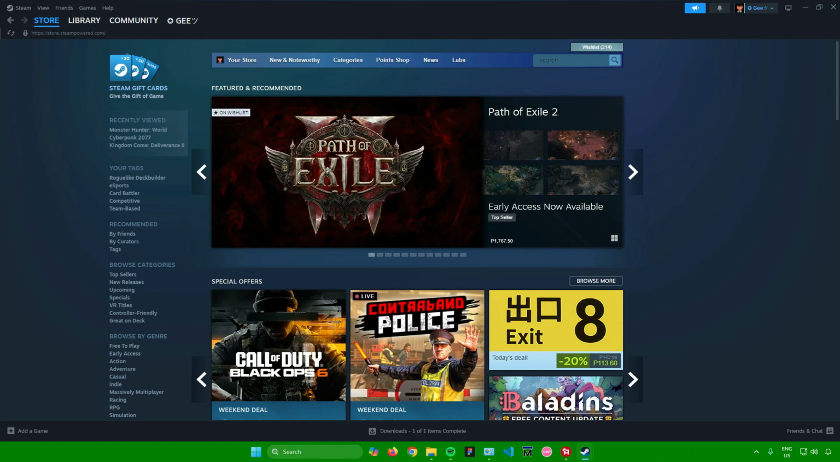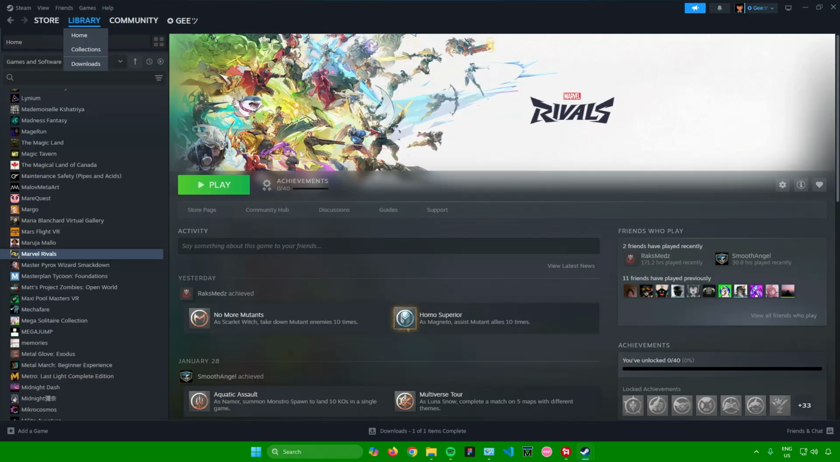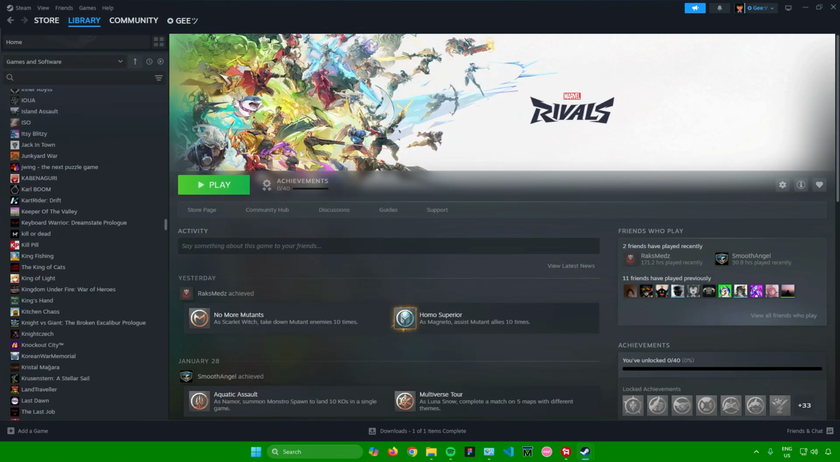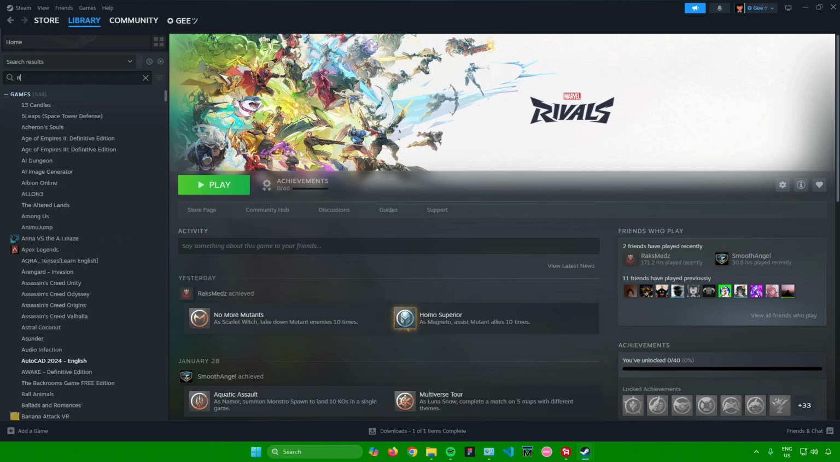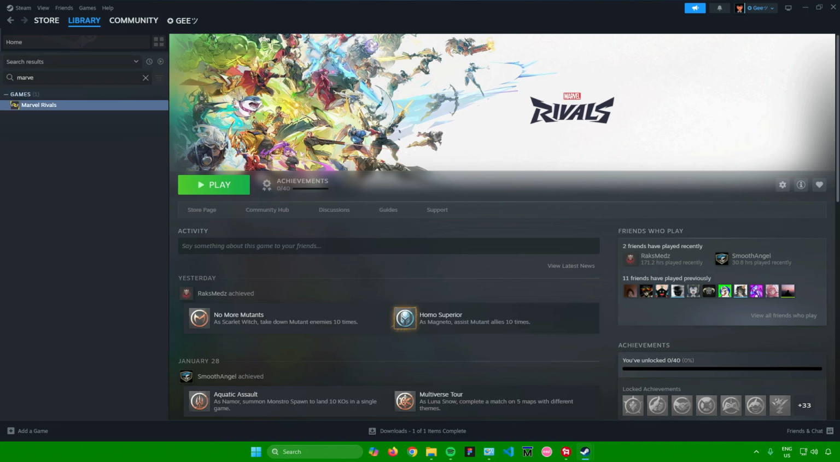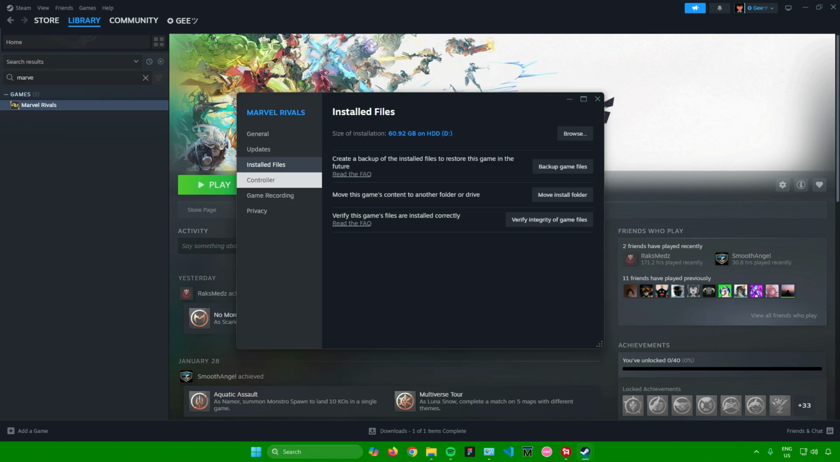So the first thing that you're going to do is to simply go to your Steam library. Just click on library right here, and then once you're here, just look for Marvel Rivals, or you can just search it right here in the search bar. So just type in Marvel Rivals. There you go. Click on it, and then right click on the game, go to properties right here, and then once you're here, just go to installed files, and then just simply click on browse right here.